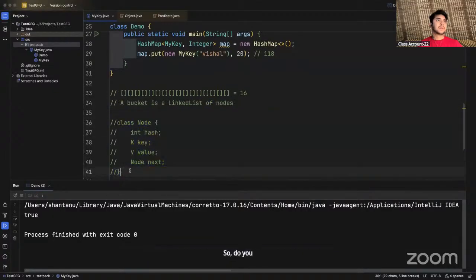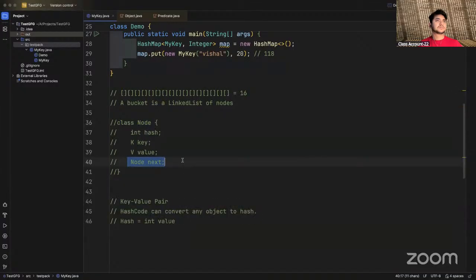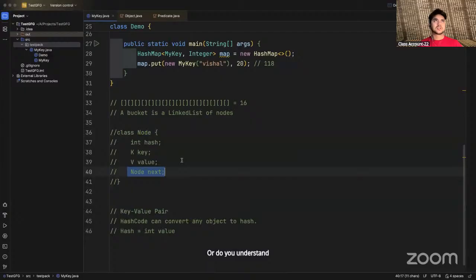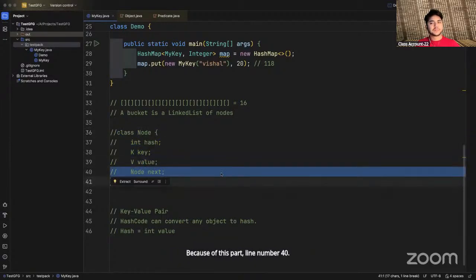Do you see the behavior of a linked list over here by looking at this? Or do you understand linked list? That should be my first question. Do you understand linked list? Yes, sir. Okay, so can you see that this is like a linked list, because of this part, line number 40? Yes. Okay, so what is a bucket? A bucket is a linked list of nodes.